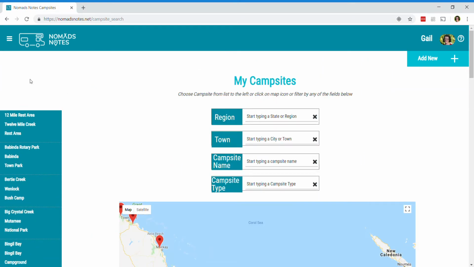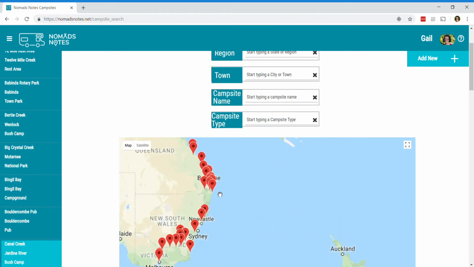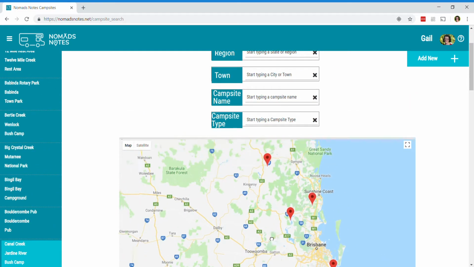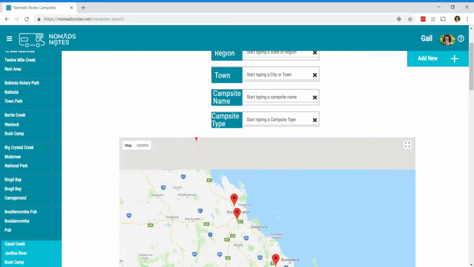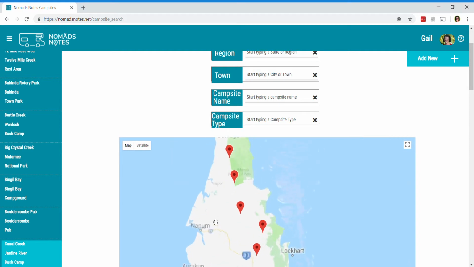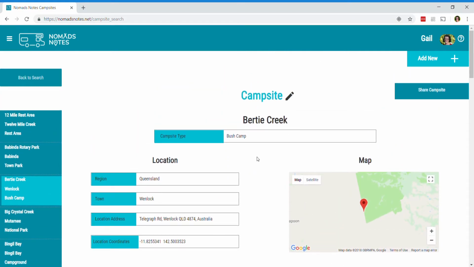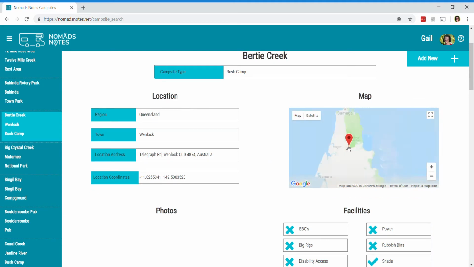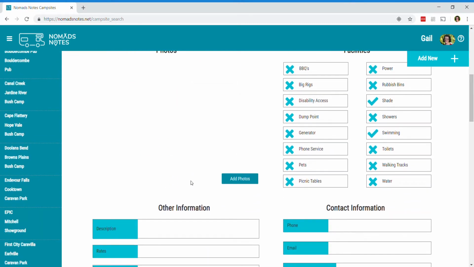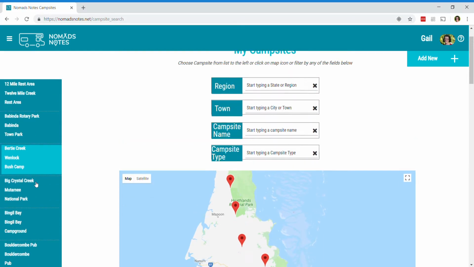If we come back to our search, we can look at it in a different way. We can choose one of these icons from our map, and we can go anywhere in our map, and we can choose one from our map up here, and we'll choose this one. This is a different one in the same area. We can look at this again on our map. We can look at the details, and we can scroll up and down there. We can come back to our search.